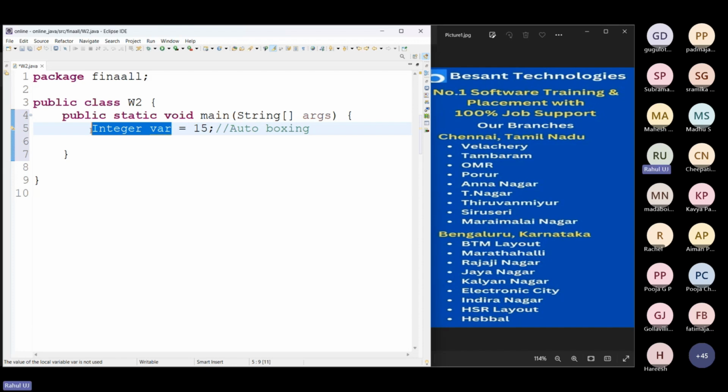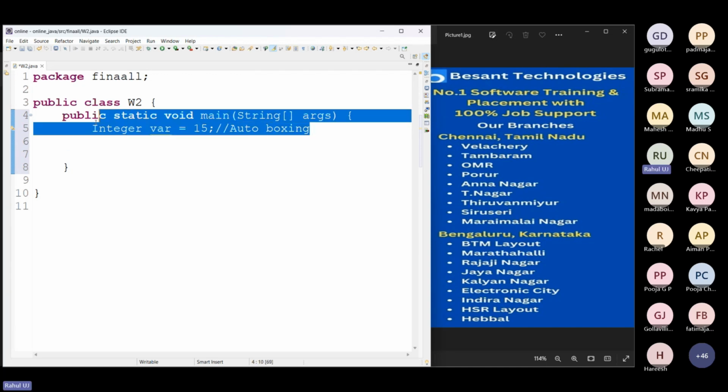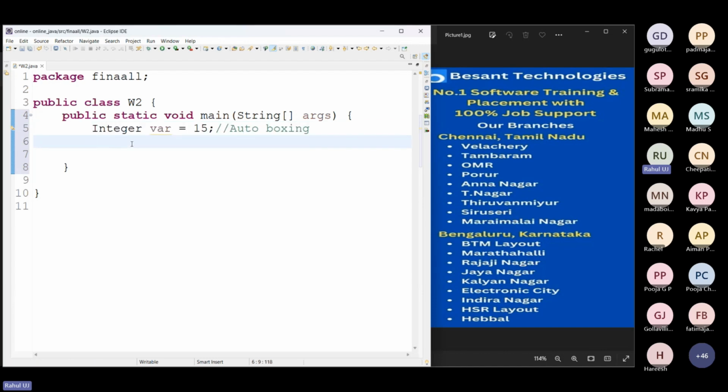So this is called boxing. So from this Integer type, I want to convert it to int type. What is my purpose? So here, what I have done, I have converted a primitive value into a non-primitive format. Yes or no? So we have converted a non-primitive to primitive.